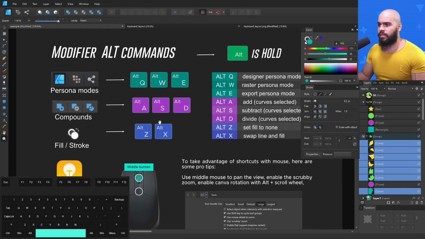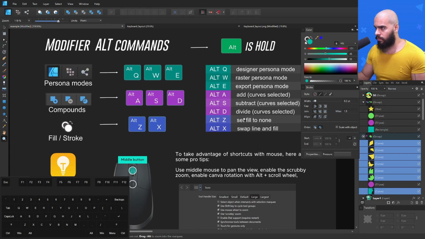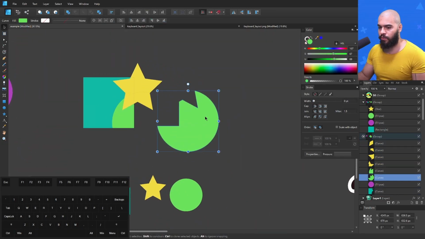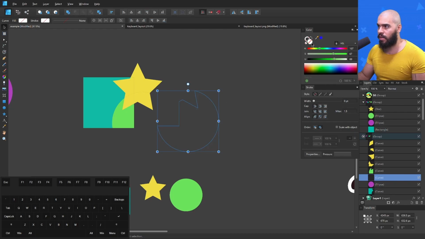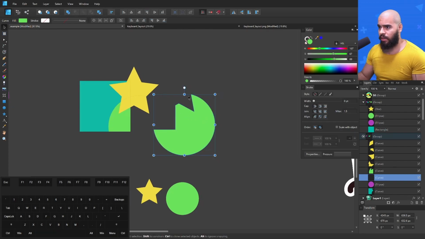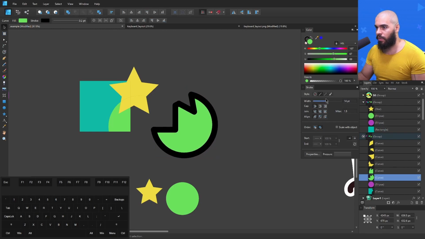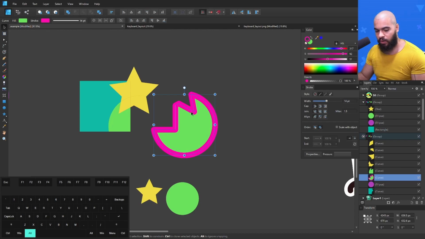Okay, and then finally the set fill to none. This set fill to none means that if you are selecting a layer and you press Alt Z, it's going to set the fill, the one that is selected, to none. Let's say empty. It's very good because, let's say, I just want to remove it. Instead of clicking here, just press Alt Z. It's going to remove. If you press Alt X, it's going to switch. All right. Think like this. We have the pink guy here, the pink stroke. I'm going to switch. Alt X.